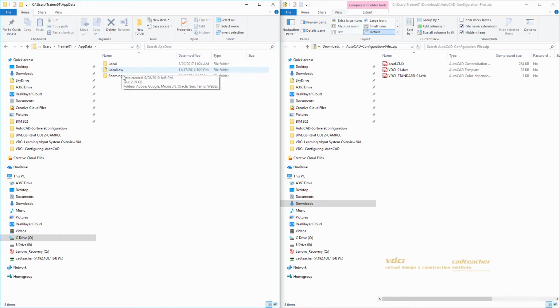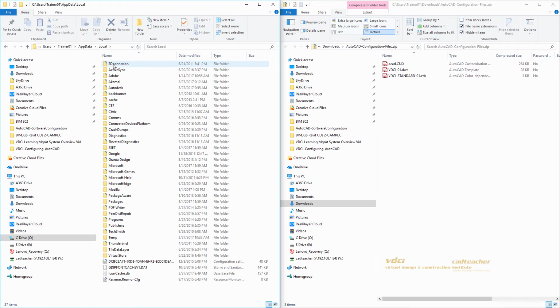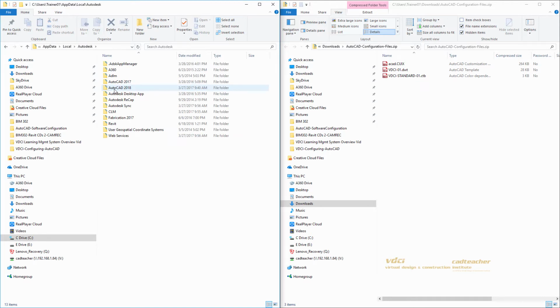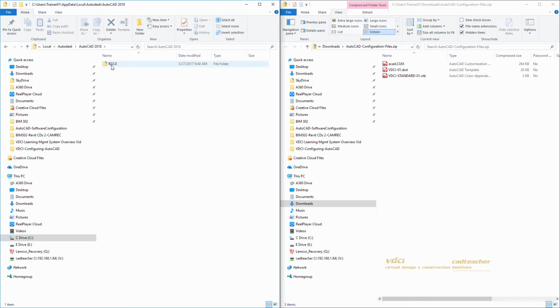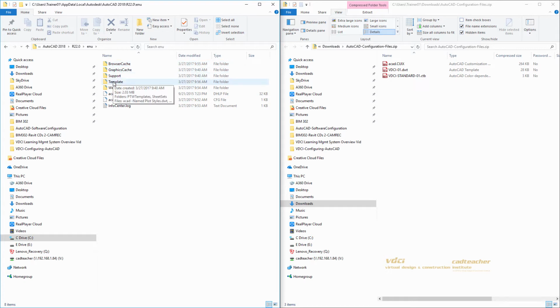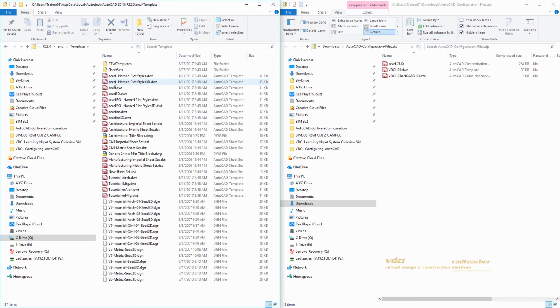And we have 3 general folders. We have local, local low, and roaming. So the first thing I'd appreciate you're doing is go into local and double click. You will see a folder called Autodesk. Double click on that. You'll see a folder for AutoCAD 2018. Double click on that. Release 22, ENU, and the first one will be template file. So I'll double click on template file.